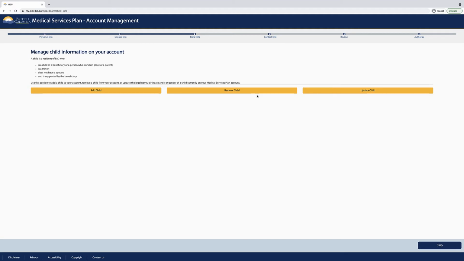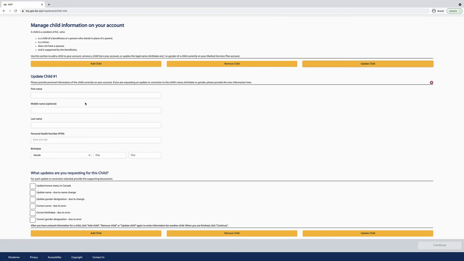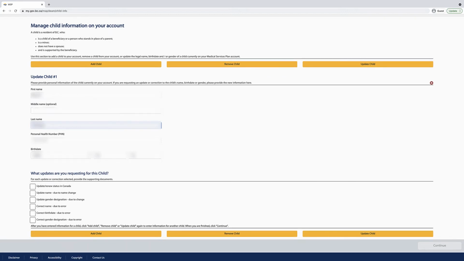You can add a child, remove a child, or update a child. We are going to update a child. Then you need to include all of the child's details right over here. First name, middle name, and last name, as well as their PHN number.